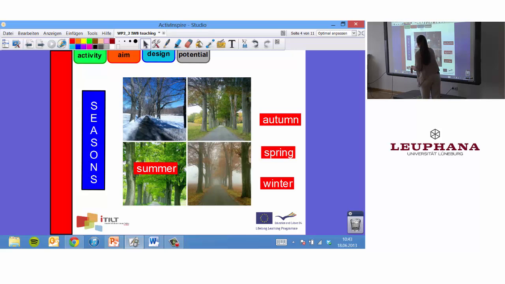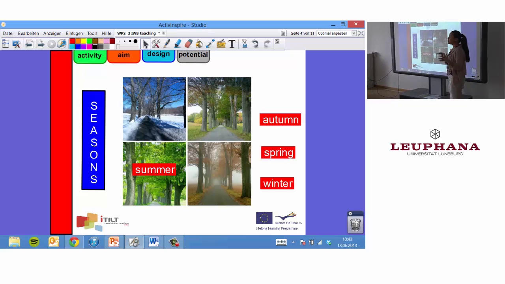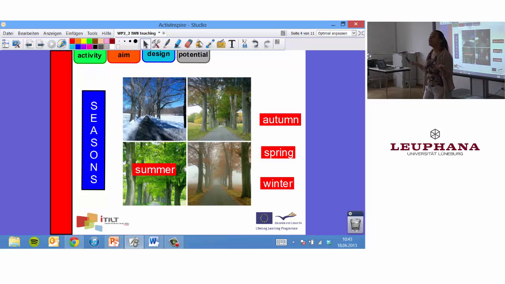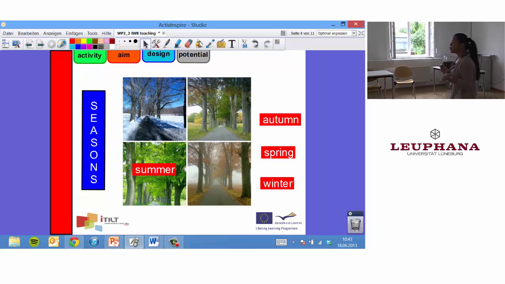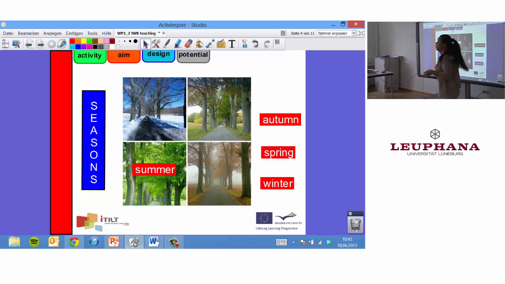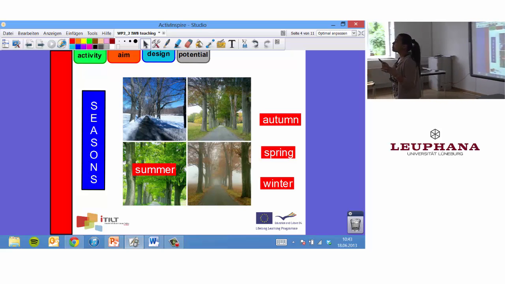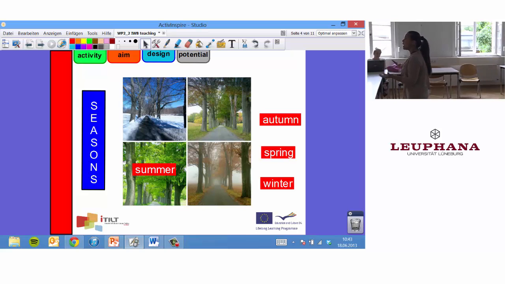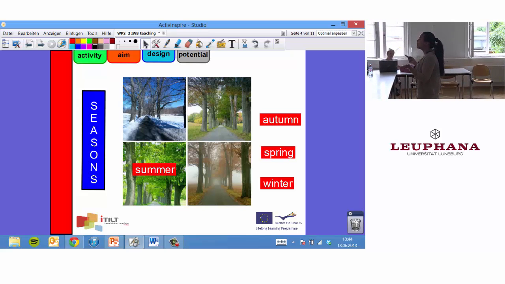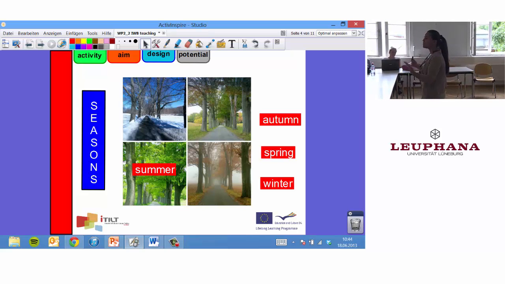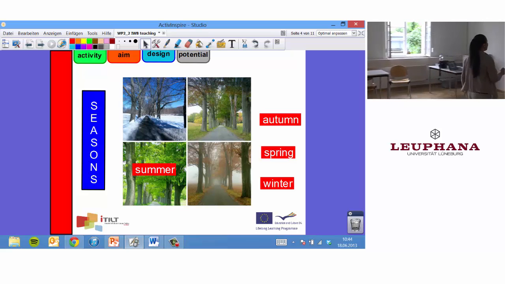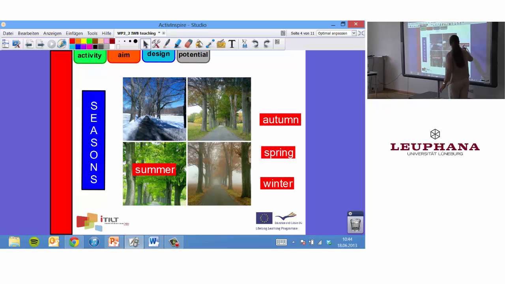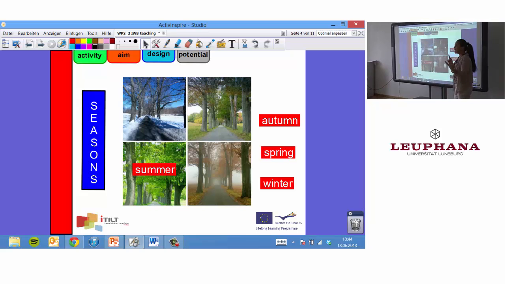So, is it correct? It's correct. So here I can just move things around. The software won't tell me if it's right or wrong, but actually with this specific software, you can use some kind of programming that will allow the software to tell you if it's correct or wrong. So you can program the software to bounce back items that are wrong.